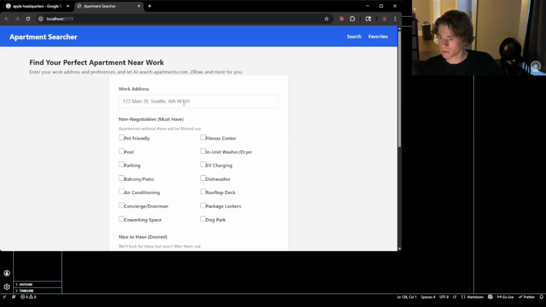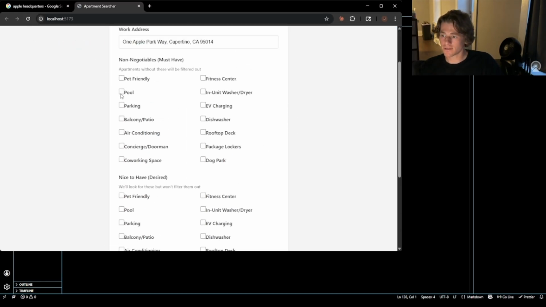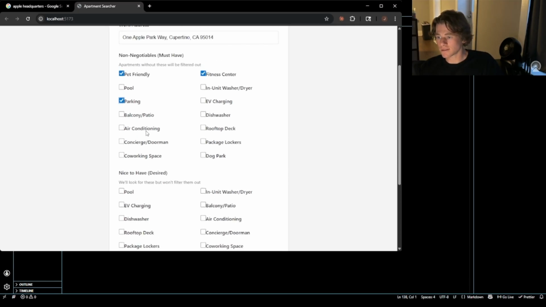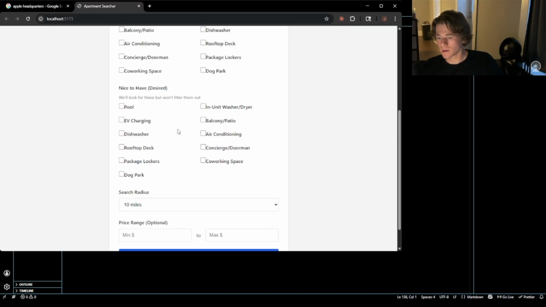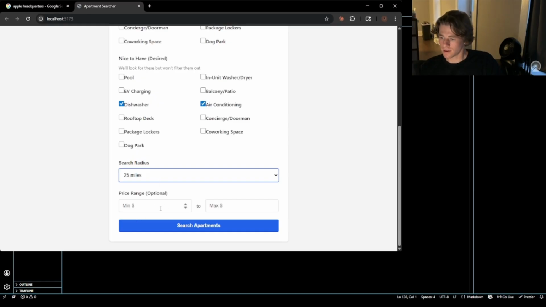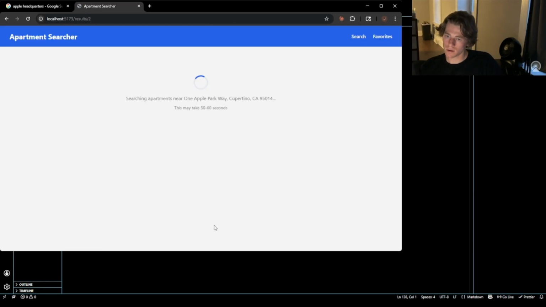Address, pet friendly, fitness center, has to have parking, air conditioning, dishwasher. Let's see. This may take 30 to 60 seconds. So let's see what happens.